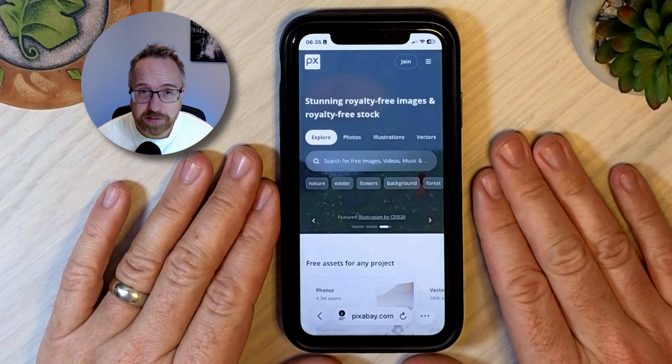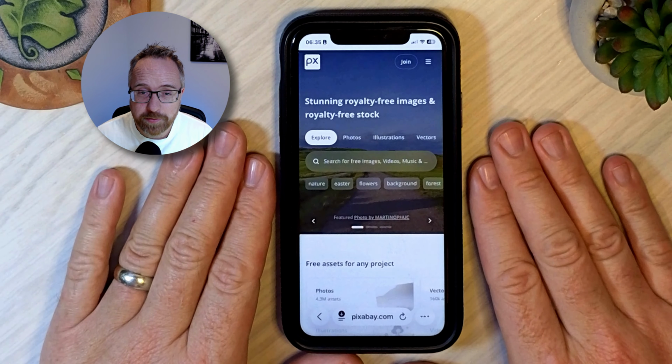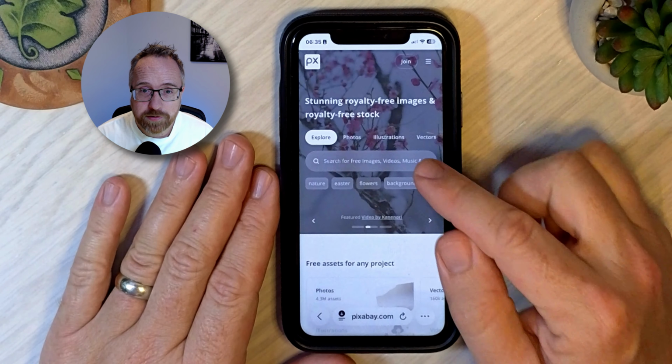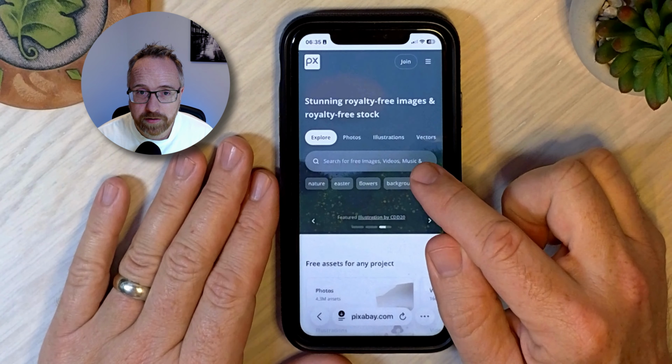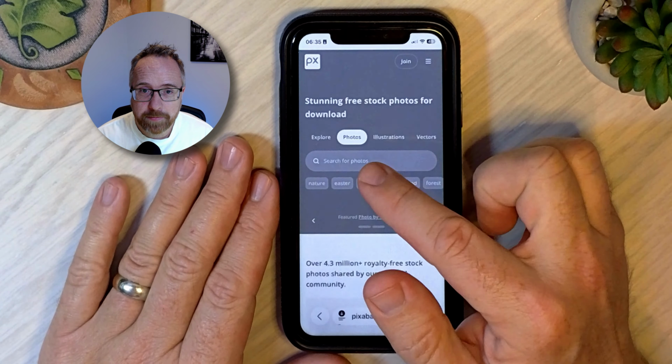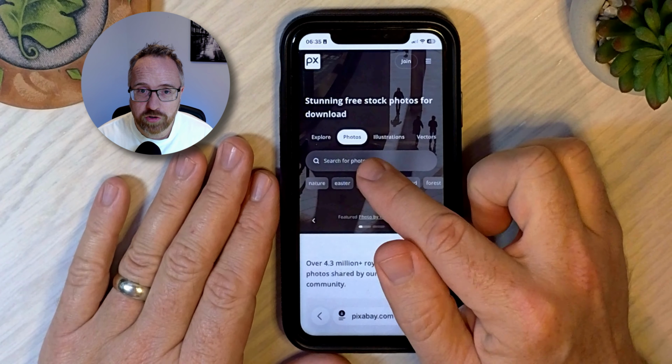It has so much stuff. You're almost sure to find something you like here. Once you get to this website, there is a search bar. The main search bar allows you to search the entire website and our whole catalog. We can also tap into subtabs like photos, and this will search in just the photos.